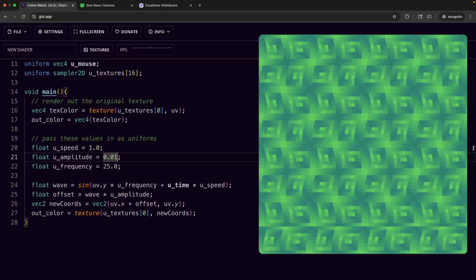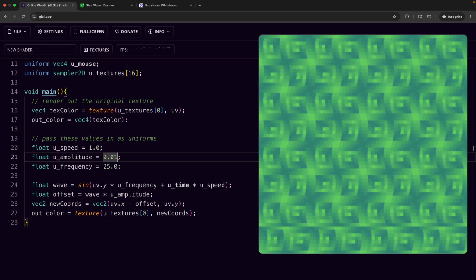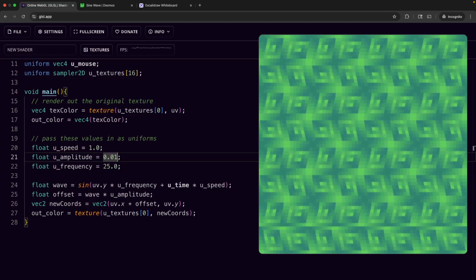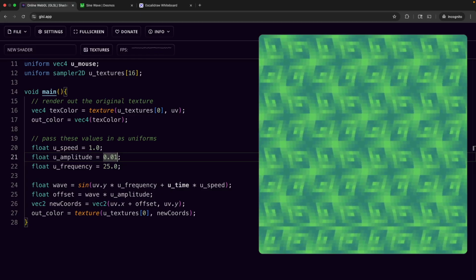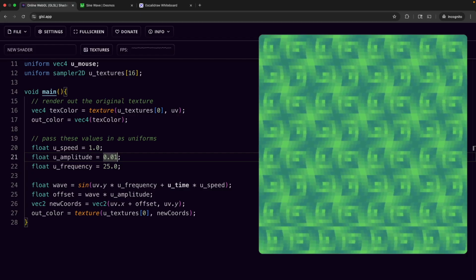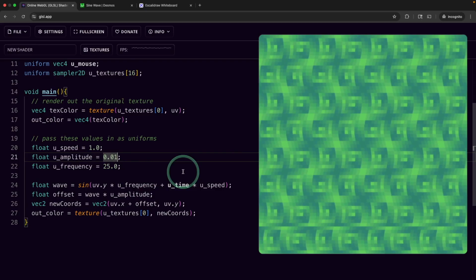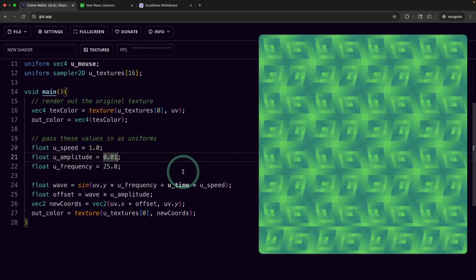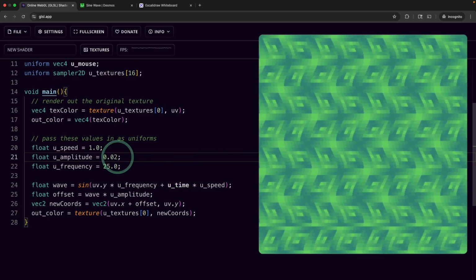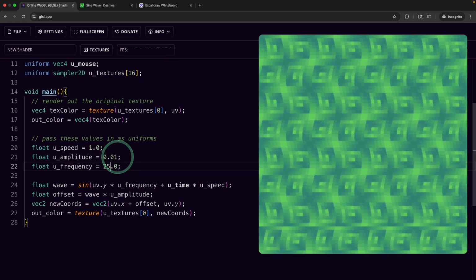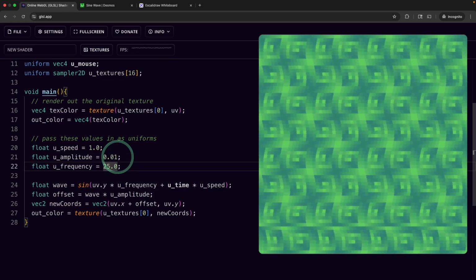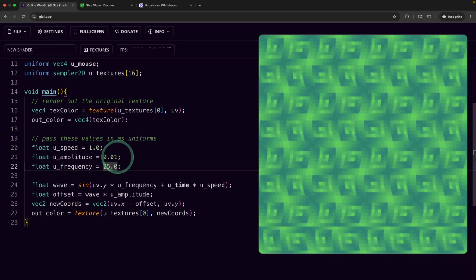We can do this by feeding a constantly increasing time value into our sine calculation inside our shader. This makes the wave slide across the image, causing our pixels to wobble left and right smoothly. And we can even tweak how it looks. By adjusting our amplitude, we control how far our pixels will move. By changing the frequency, we decide how many waves will fit across our image.